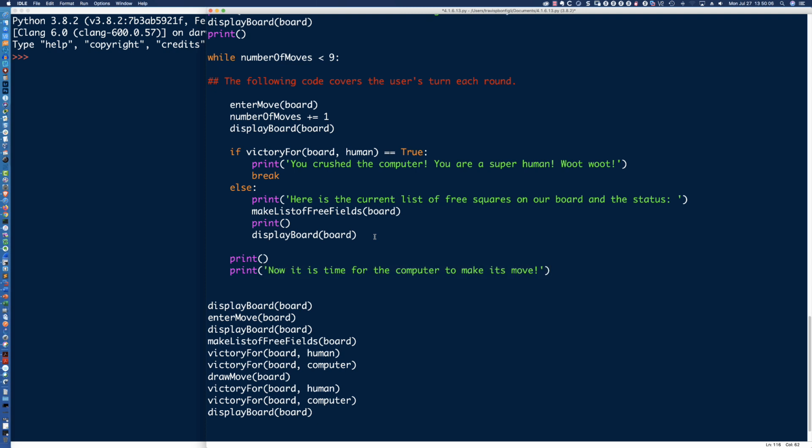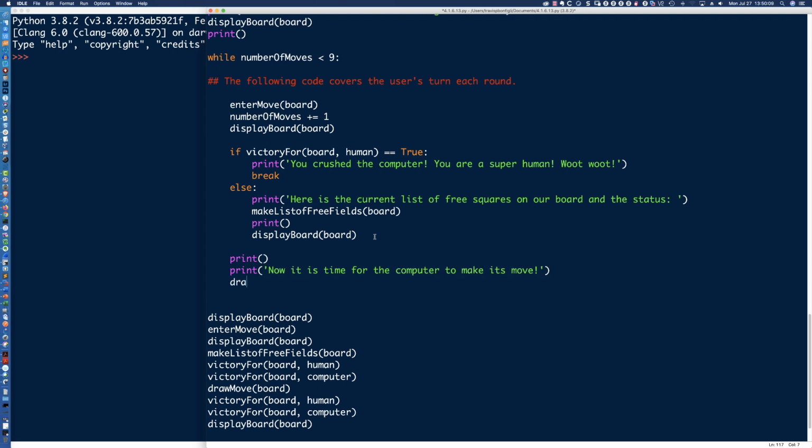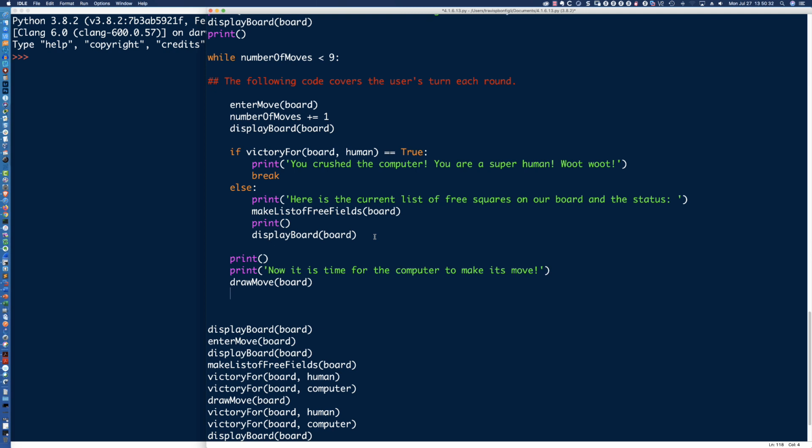So we're going to print that statement. And now what are we going to do? Well, we're going to invoke or call the draw move function that we did in the previous video. We're going to give that a call because it's automatically, randomly going to go in there and check for an open square, a square that's not taken yet, and it's going to go ahead and put the computer's move in that square. So once the computer moves, number of moves is going to be incremented by 1.